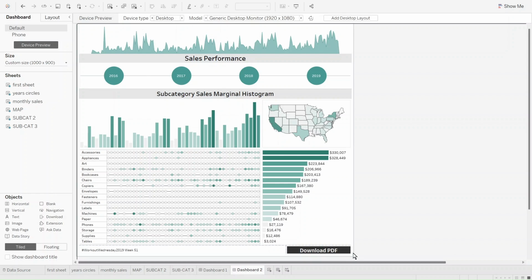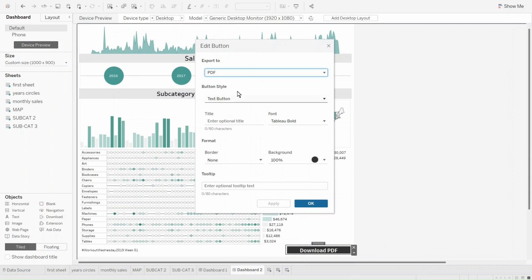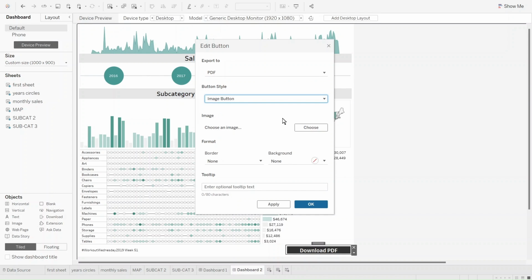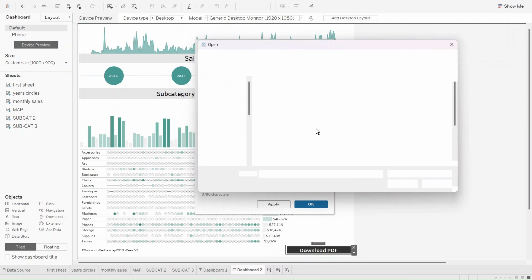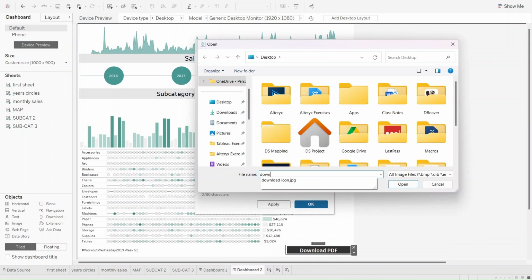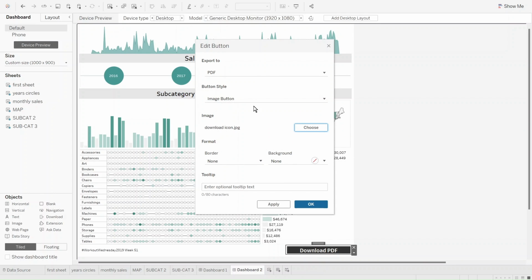like this. Now, if I click on the edit button here, you can see I have the option to keep the current setting, so I can keep this as a text or I can put an image. But as a preference, I would like this to be an image. So I'm going to pick image and click on choose. And I already have an icon which was downloaded. I'm going to put that icon in here.